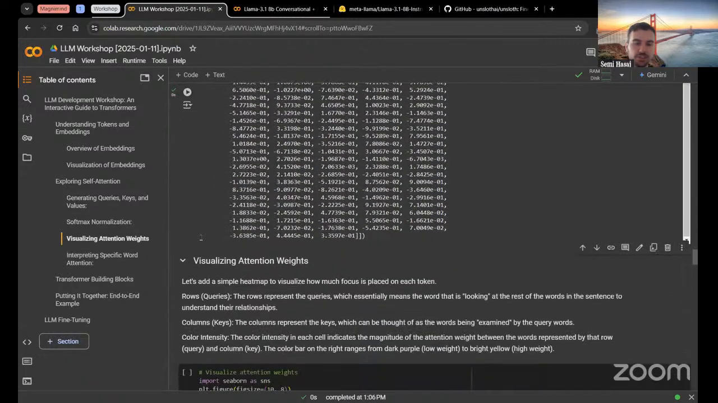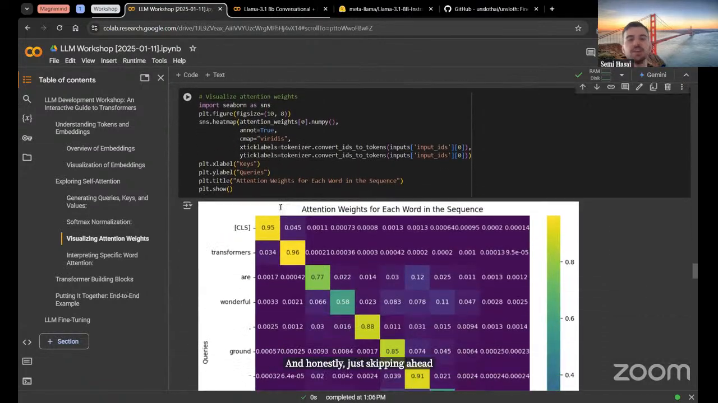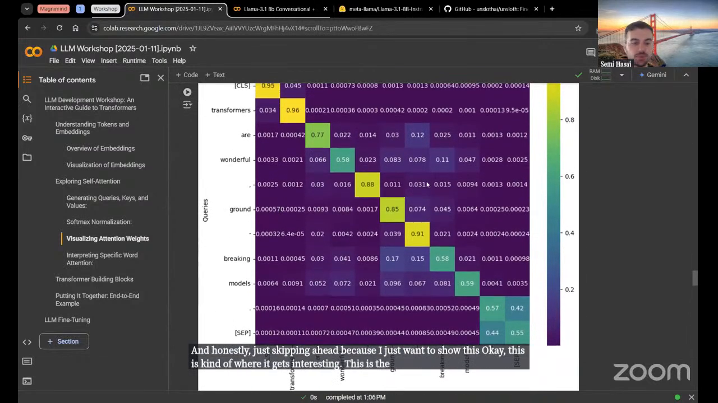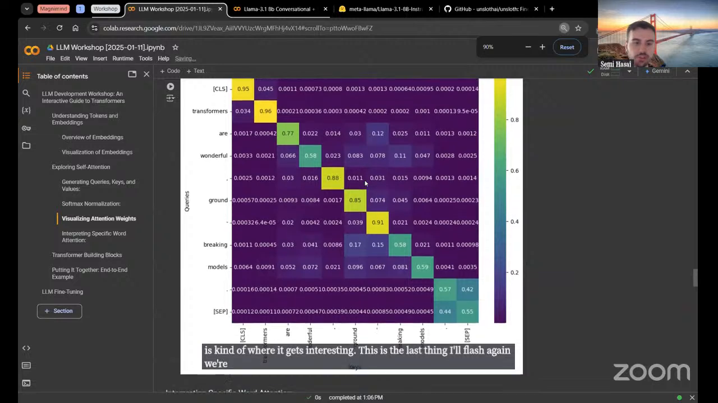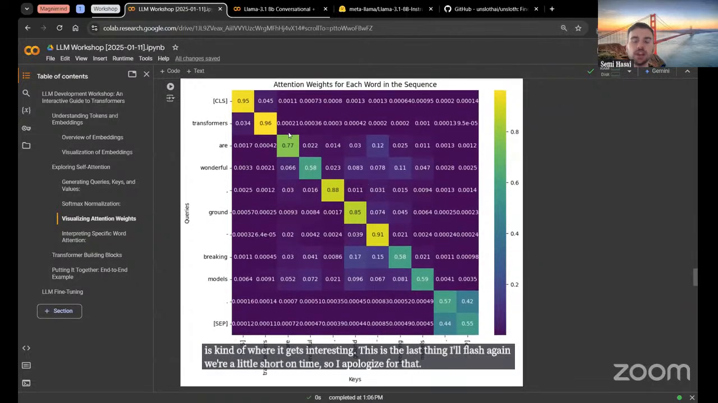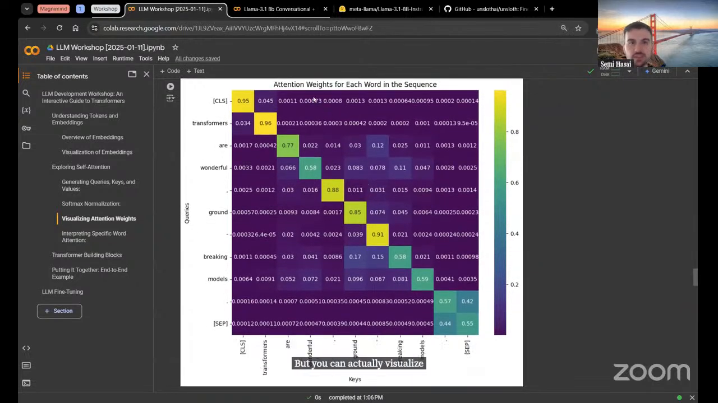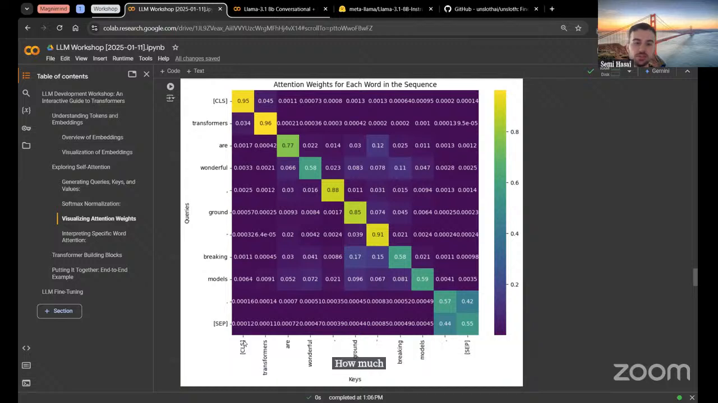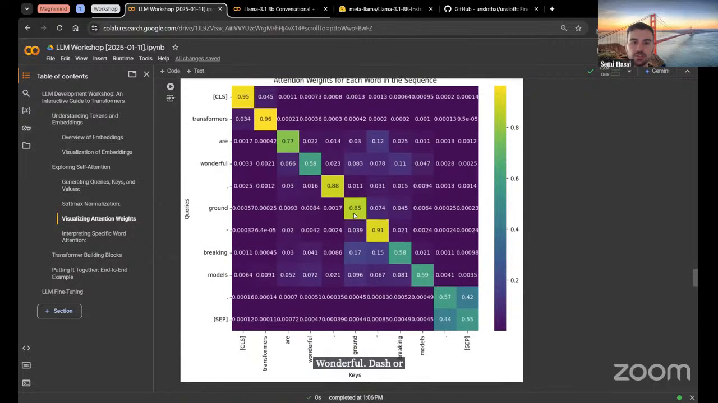And honestly, I'm skipping ahead because I just want to show this. Okay, this is kind of where it gets interesting. This is the last thing I'll flash. Again, we're a little short on time, so I apologize for that. But you can actually visualize how much each word should pay attention to all the other words in the sequence. How much should "transformers" pay attention to "transformers," "are," "wonderful," dash, or comma, "groundbreaking," and so on?